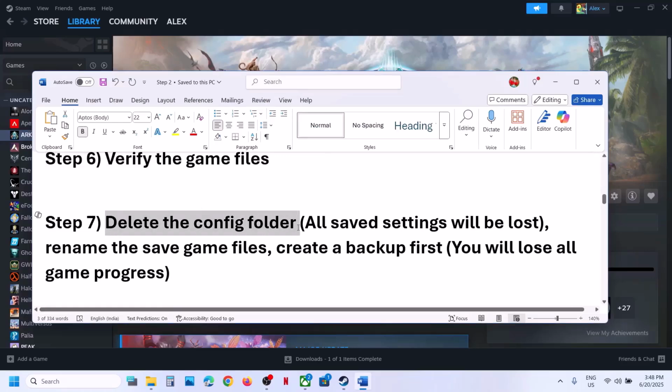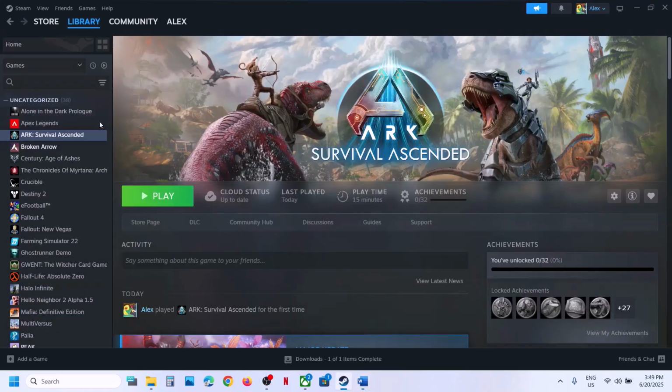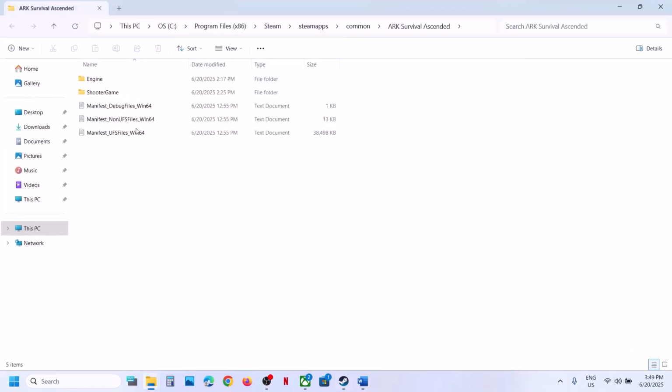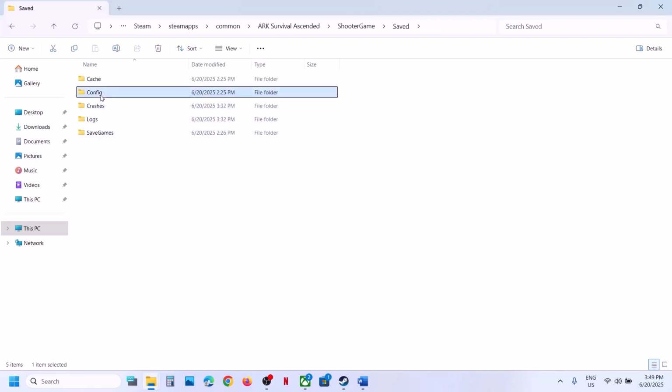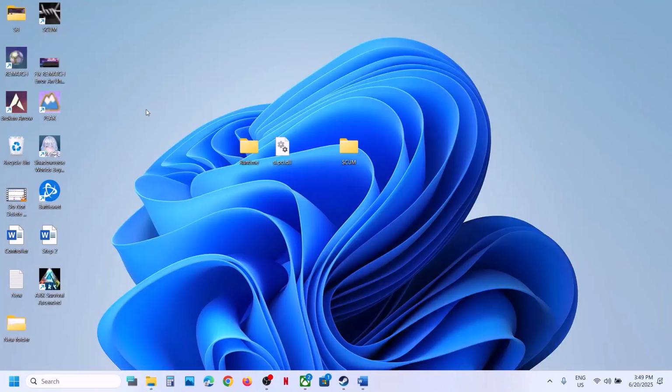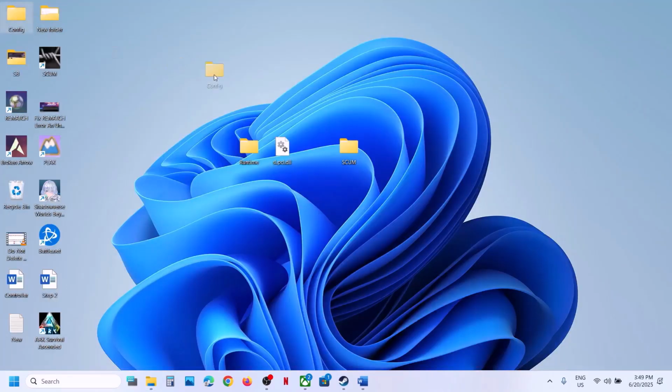delete the config folder. Now, when you delete the config folder, all the saved settings will be lost. So make a right click on the game, manage, browse local files, and then open this folder. Here you can see saved folder. Open this folder. Now you can see the config folder. If you want to create a backup, you can copy this, paste it to the desktop. So once you have a backup created, now you can launch the game and then you can check.